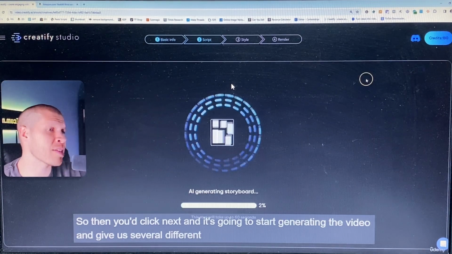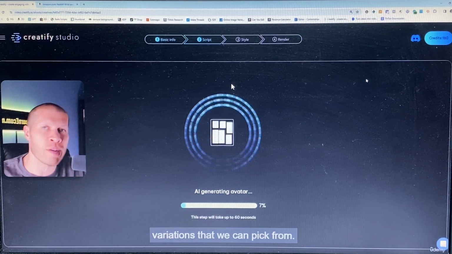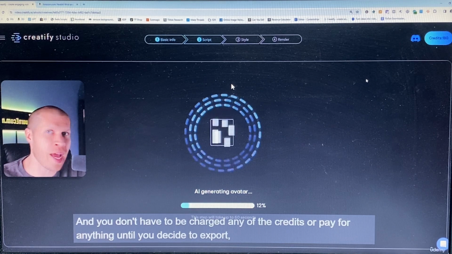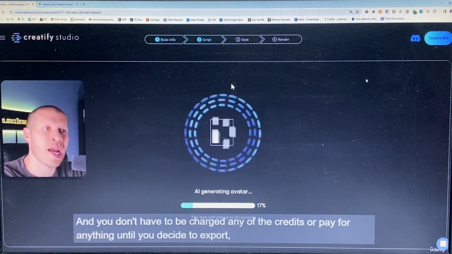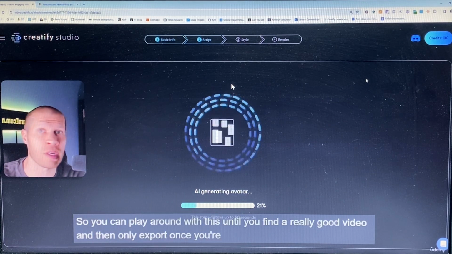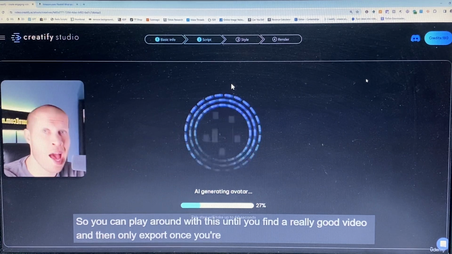So then you click next, and it's going to start generating the video and give us several different variations that we can pick from, right? And you don't have to be charged any of the credits or pay for anything until you decide to export, right? So you can play around with this until you find a really good video, and then only export once you're happy with the video, right?